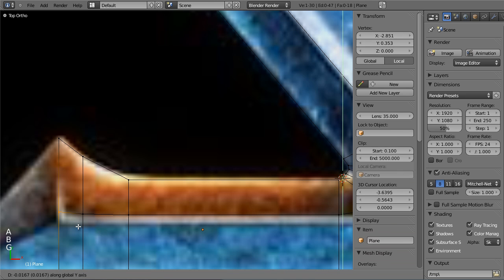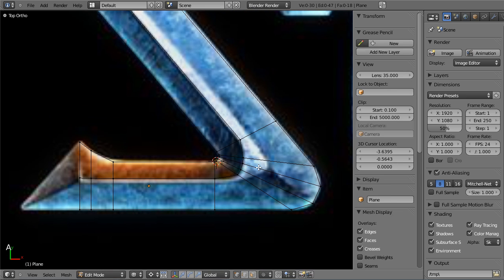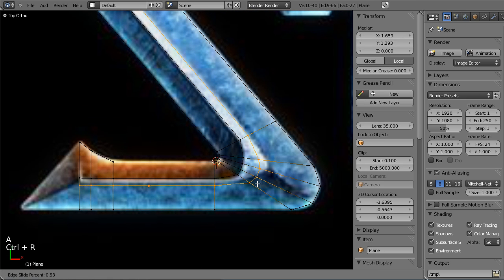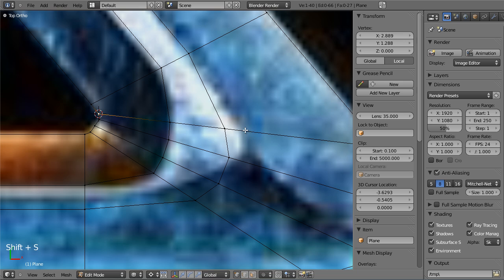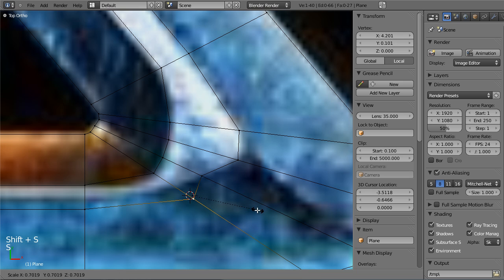Alright, we'll just do this little beveled edge there, like so. Alright, so now obviously we're going to do another loop cut, and that is going to be for the other side. Like that, there we go. And we're going to do the same for this one here. And then this one scaling inwards, just so that it lines up.